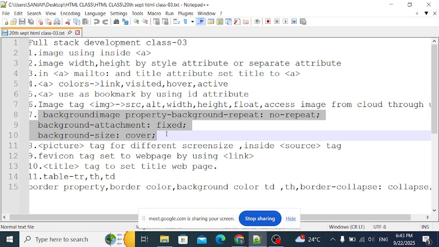So background image is one property. Inside that we use background repeat, no repeat. By default that image will be repeated until it fills the web page. If you don't want to repeat the image, use no repeat. Background repeat is a property, and within that we can use no repeat.